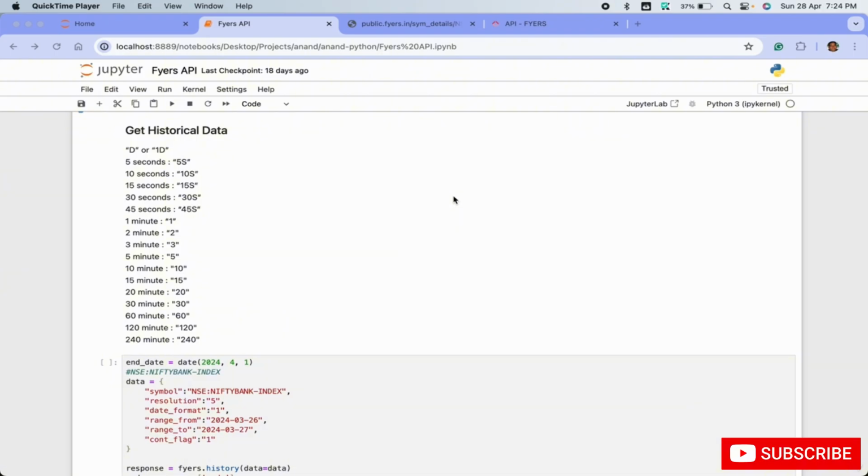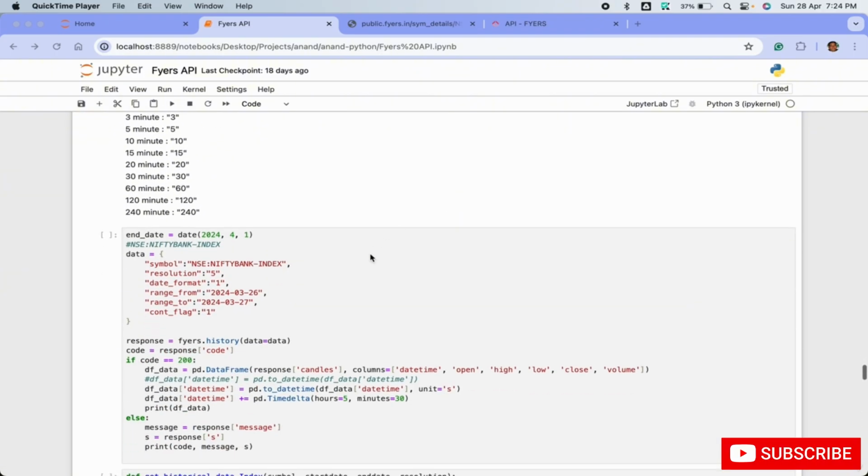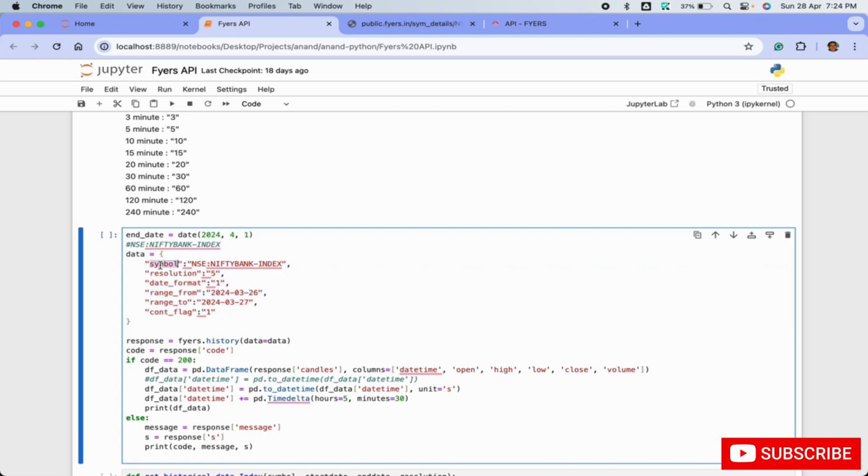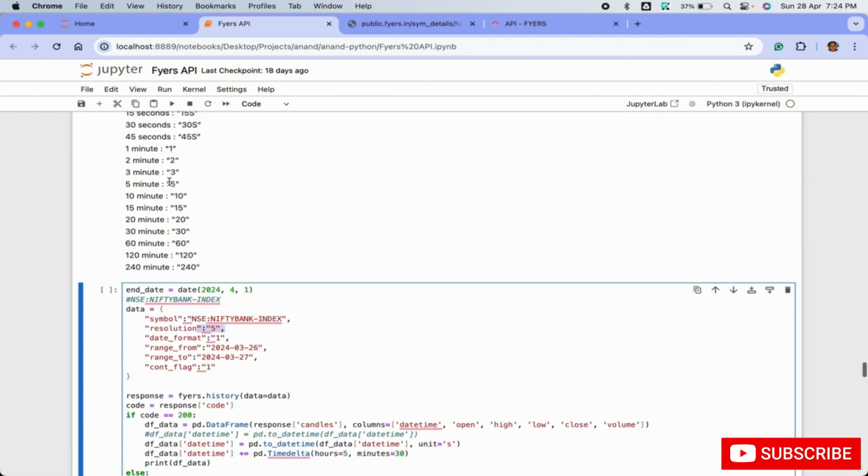Hi, welcome back. In this video, we are going to fetch historical data using the FYERS API. So in order to access historical data, we need to create this dictionary where we provide the symbol. We have this index code NSE or NFO, and then we have the name Nifty Bank, and we are specifying this is an index. Then you need to provide a resolution, which is one of these.